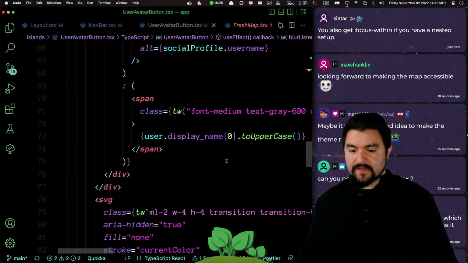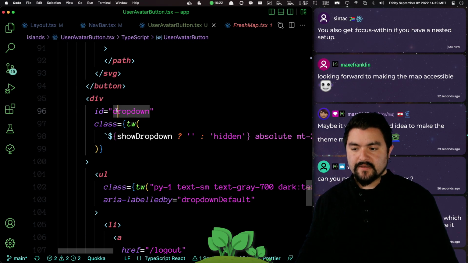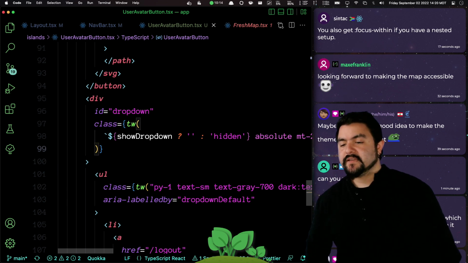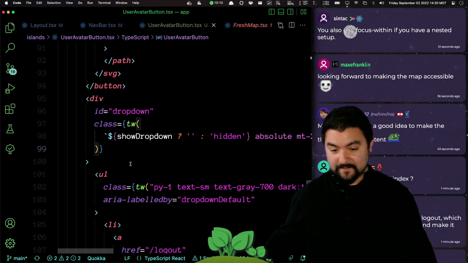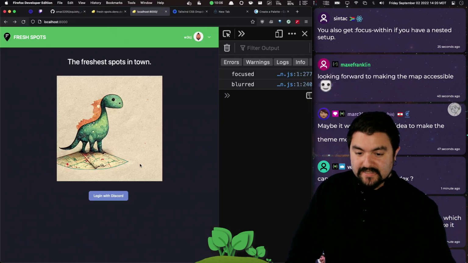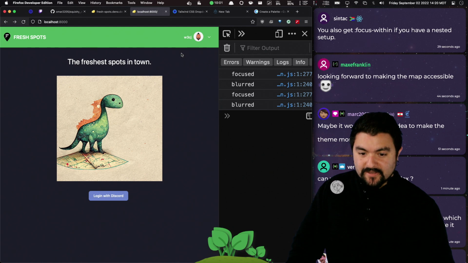You do focus within. I think technically we could make this little drop down inside the button, but it kind of needs to be outside. There's the alarm. That's our 10-minute warning. We have to effectively use the next 10 minutes. I want to at least be able to log out, so I need to get that working.